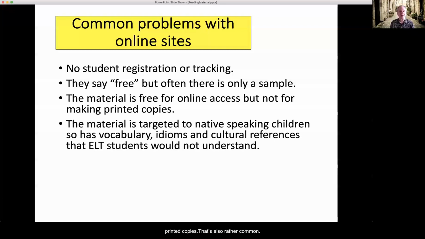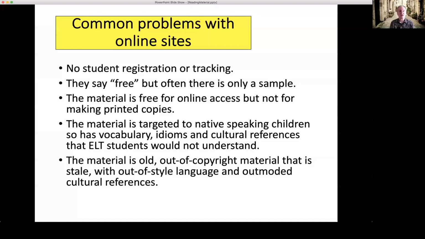That's also rather common. The material is targeted to native-speaking children, so it has vocabulary, idioms, and cultural references that our students would not understand. The material is old, out-of-copyright material from, say, the 19th century or even the 20th century that is stale. So there's out-of-style language and outmoded cultural references in it.